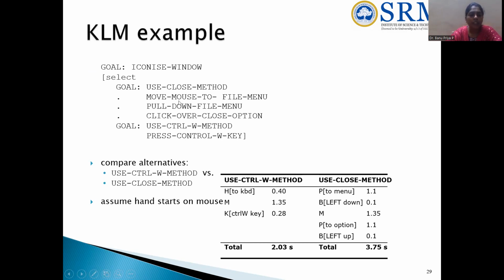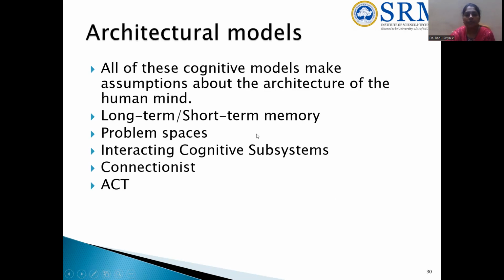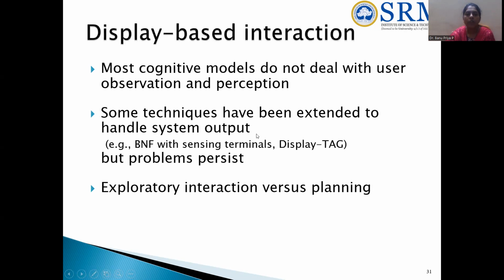If you look at it, we do not calculate the time in the GOMS model, whereas in the KLM model, you will calculate the T execute. The table shows the time for both the key as well as the mouse. The total time for keying is 2.3 seconds, whereas for the mouse it is 3.75 seconds. It is better to choose the key. So you can use display-based interaction for these.